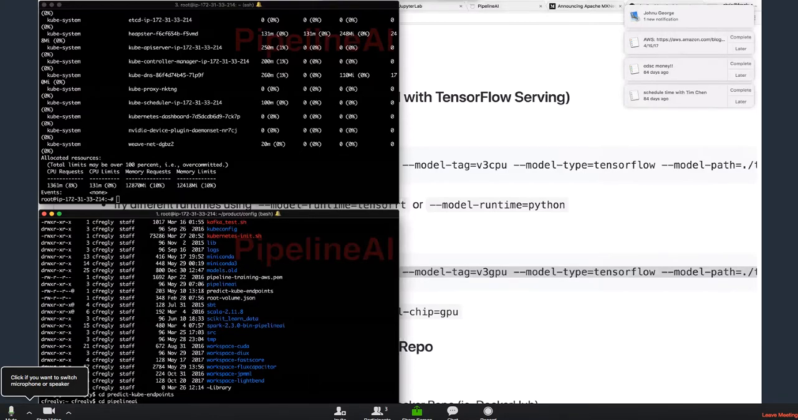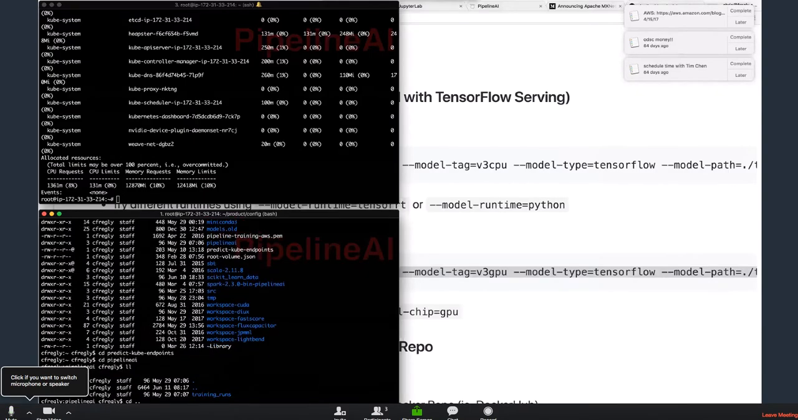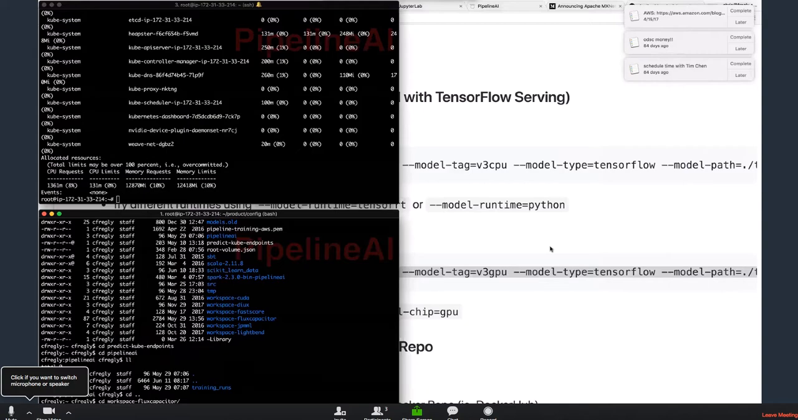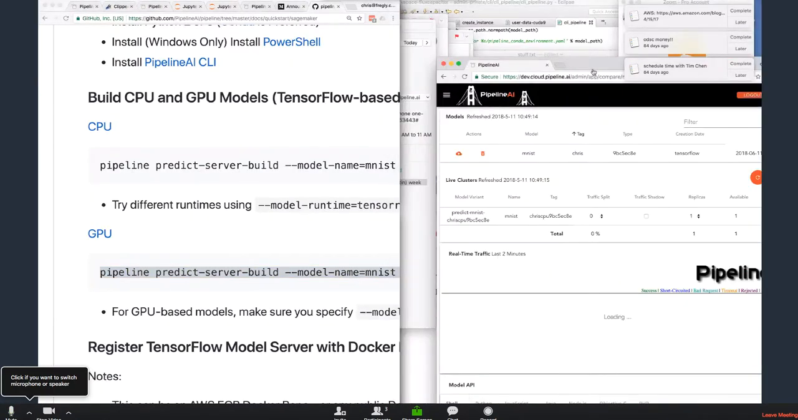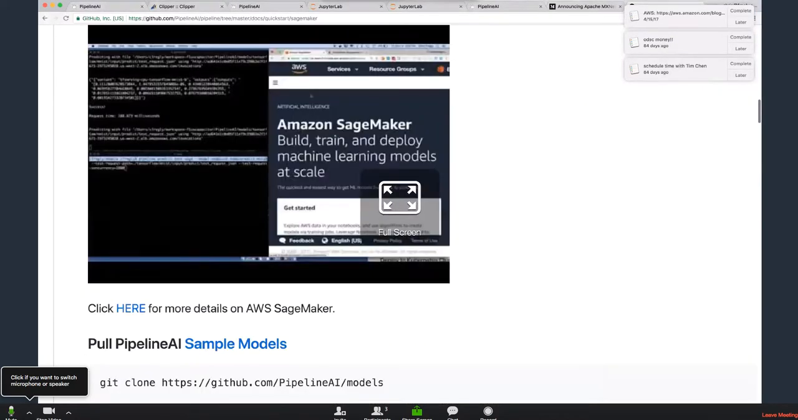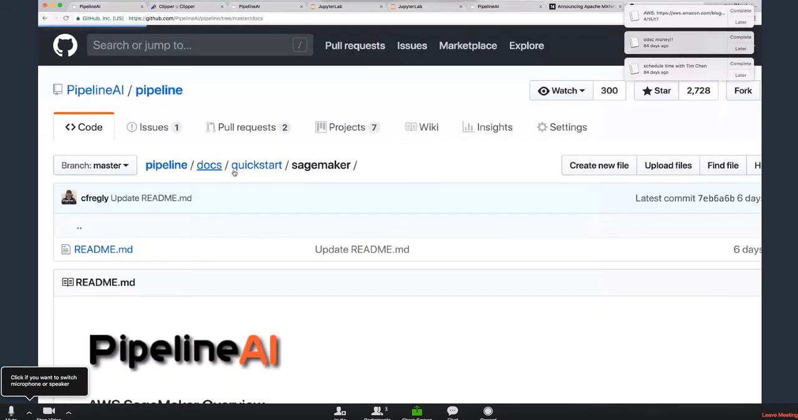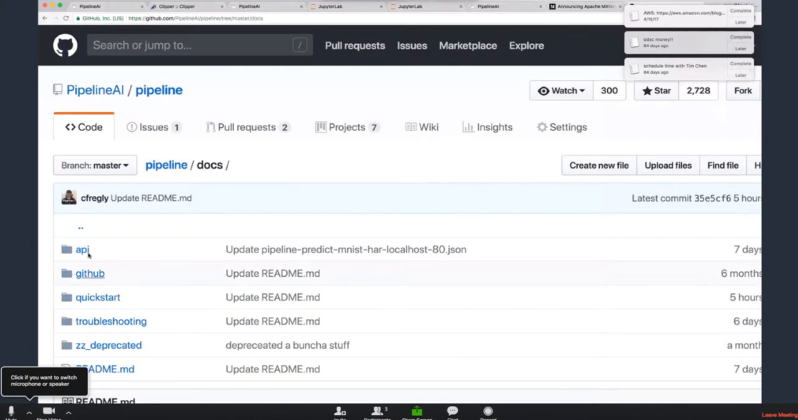Okay, and let's talk about the model type real quick. So right now you guys only support TensorFlow, right? Nope, we support everything. Everything, okay. So I should be able to specify multiple different models? And that's the whole point, right? Yeah, exactly. There's a quick start.